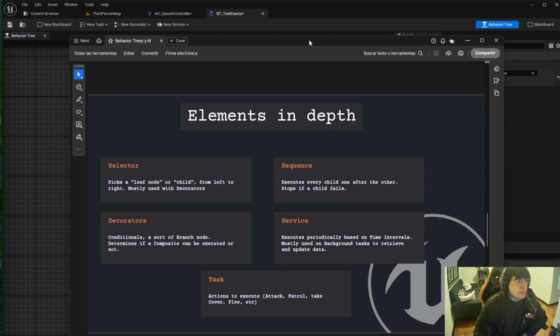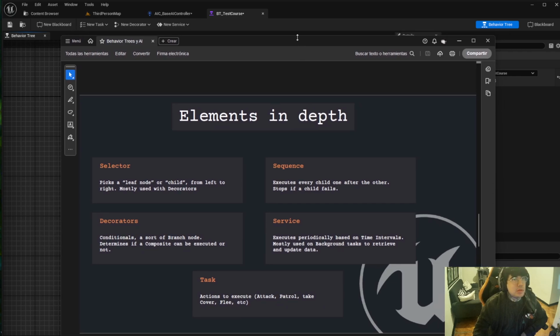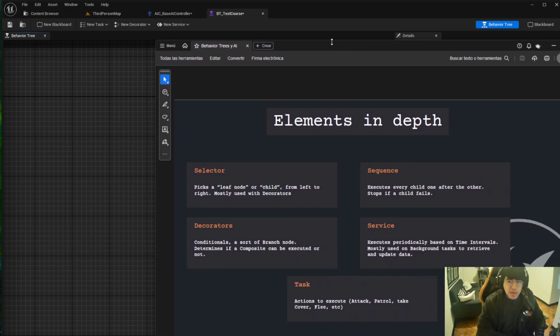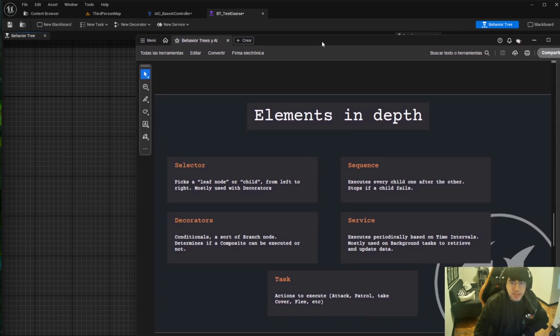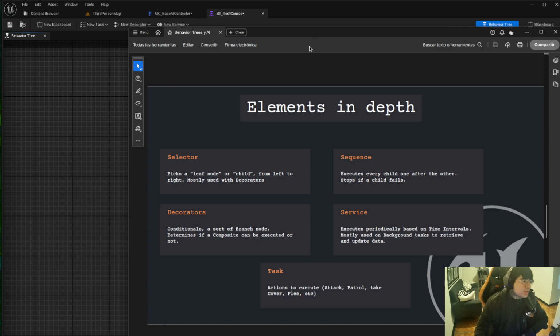For example, we can have a decorator to check attack range. We can have a selector that's going to check if the AI is going to attack or chase us. It can check a bool value if the AI is within attack range, and if it's within attack range, it's going to execute the attack task in the selector. If not, it's going to execute the chase or move to player task. That's the decorator. It's basically an if statement or a branch node.